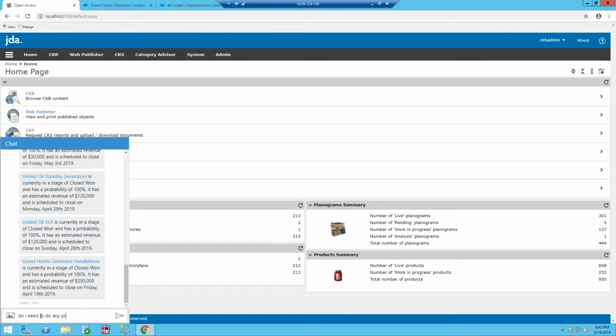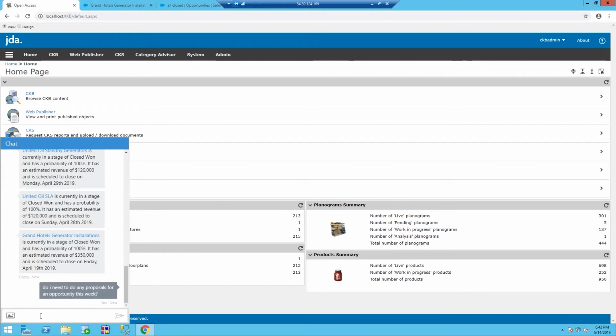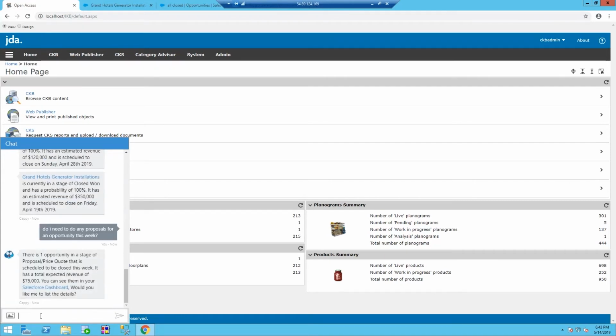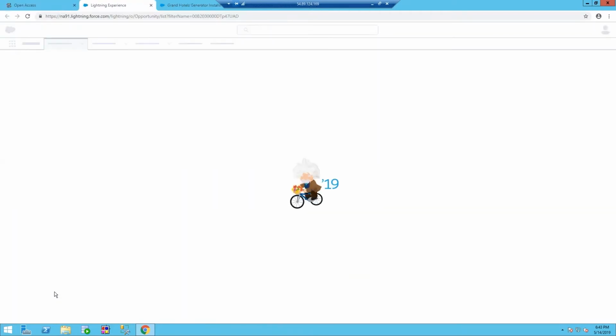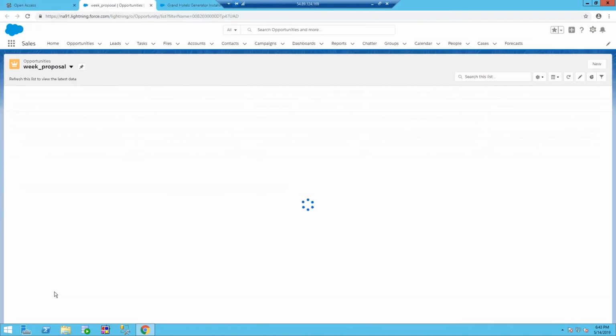Here we're just going to implement a couple more scenarios of the filtering and the querying of the Salesforce API. We're going to ask it if we have any proposals for an opportunity this week, and it's going to find one element for us. We can go out and look at that dynamically filtered dashboard and see that it's going to be set to the one proposal this week based on the slots that it filled from talking with us.